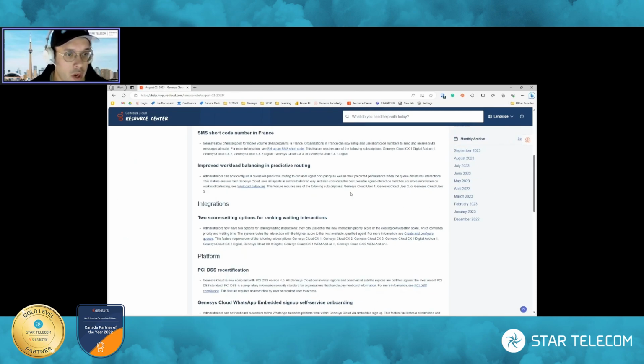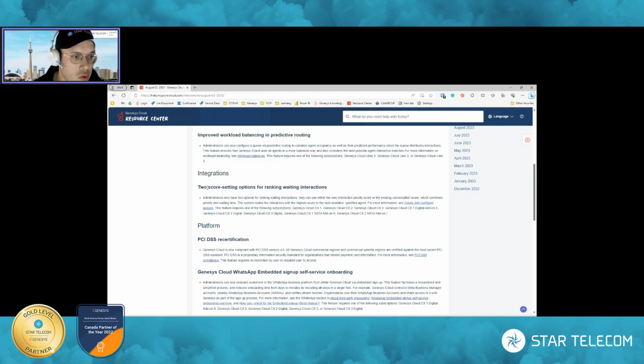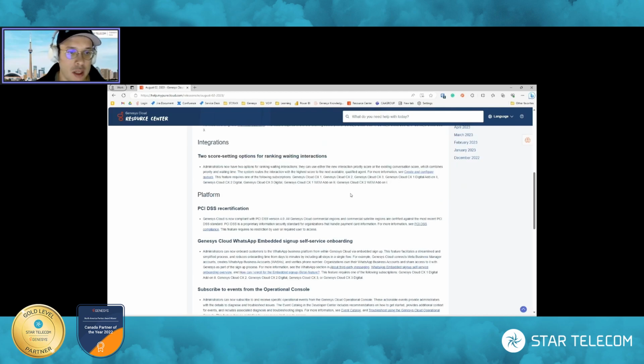Okay. Moving on here is integration. So two score setting options for ranking weighting interactions. Genesys has introduced the ability now to rank weighting interactions. One is priority score and existing conversation score, which adds to the priority and wait time. So now when you configure queues, you can set those ranking options for weighting interactions. So again, improving the routing capabilities within Genesys Cloud, which ultimately goes to better customer satisfaction.